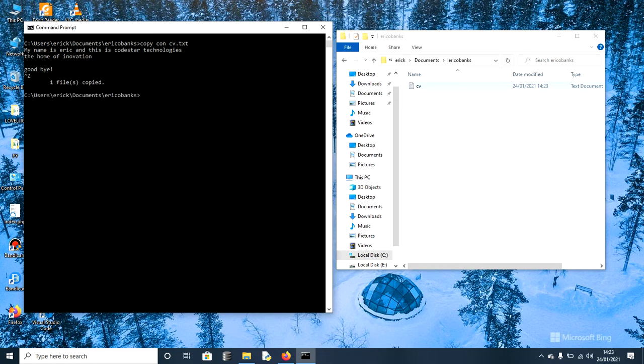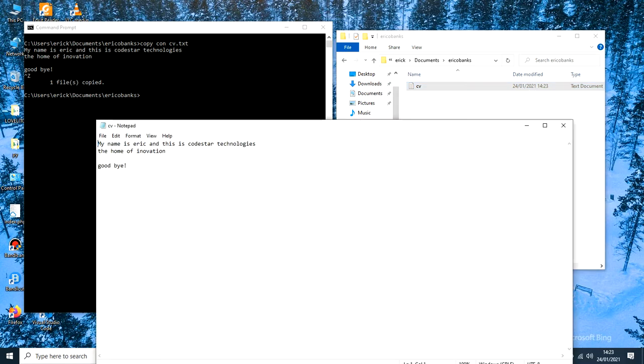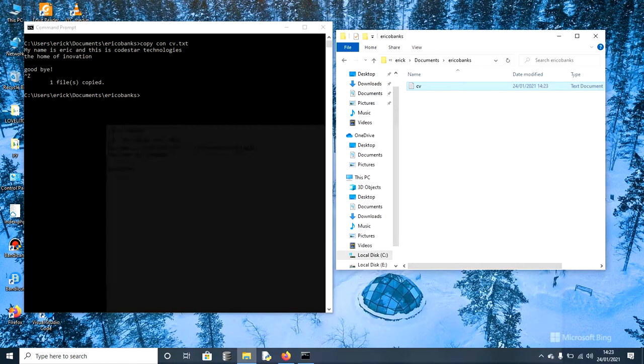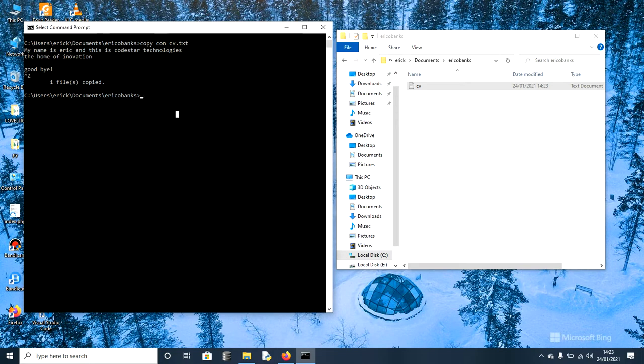As you can see here, the document has been created. If I open it, you can see my name is Eric and this is CodeStar Technologies, the home of innovation, goodbye. Now assuming I want to rename the file, I can write rename cv.txt, then wasifu.txt. I used to teach Kiswahili, so I think wasifu is CV, if I'm not wrong. So rename that one to that one. And you can see it has changed.